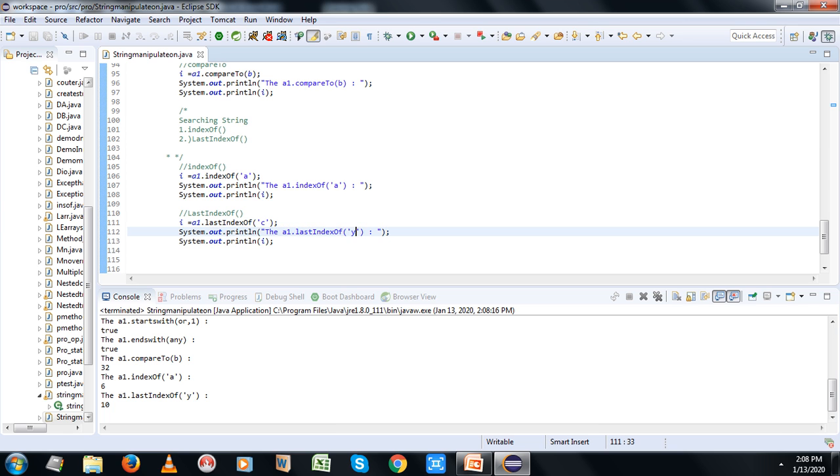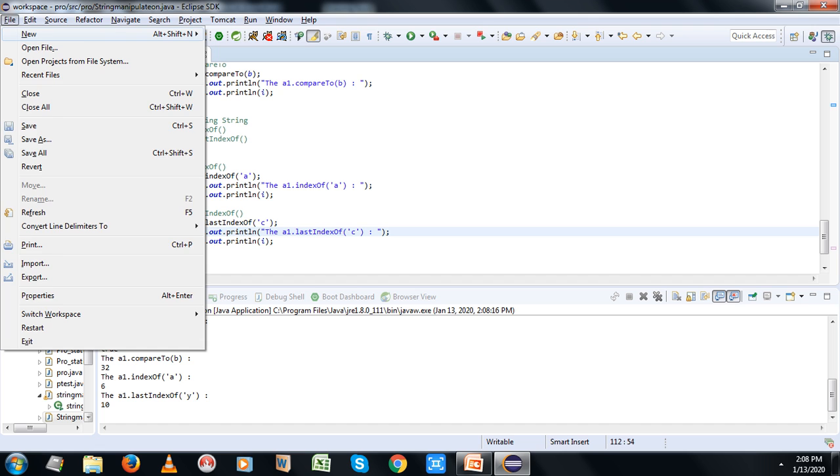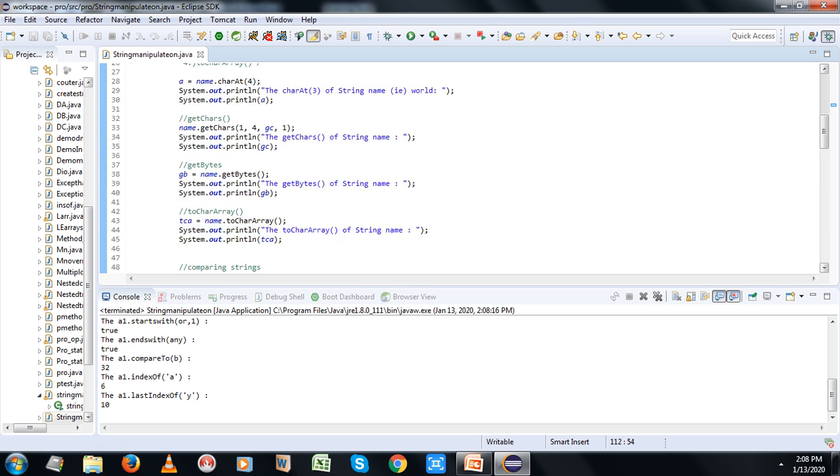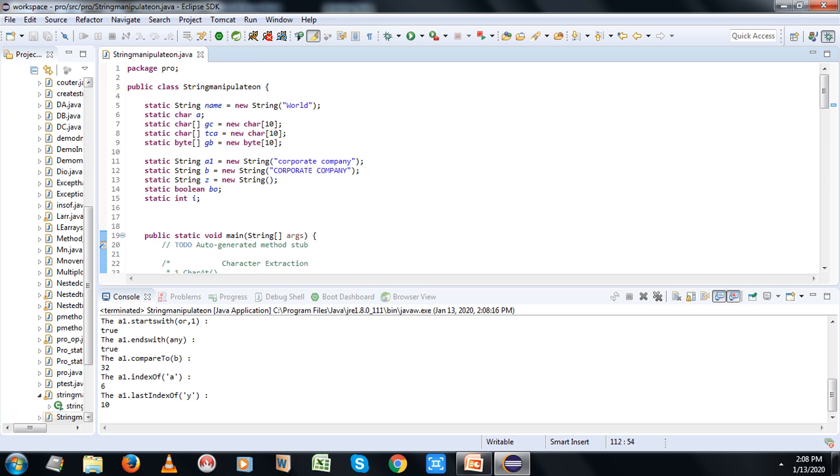And one more thing, we do have a few methods modifying string. Here, this string does have substring, concat, replace, trim, valueOf, toLowerCase, toUpperCase.